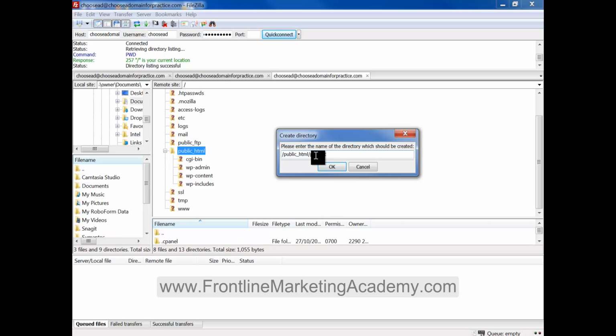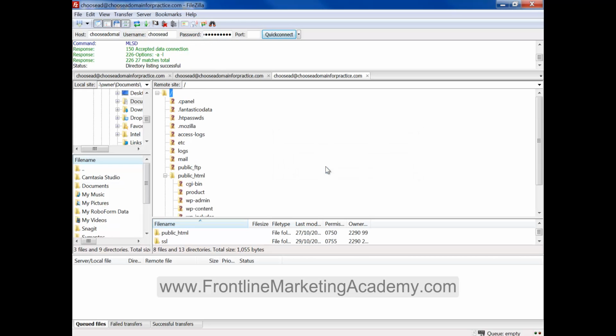Again, be case sensitive, so it's either uppercase or lowercase. I would suggest doing lowercase. So I'll go for product. And what we now see is we have the new folder called product under public HTML.